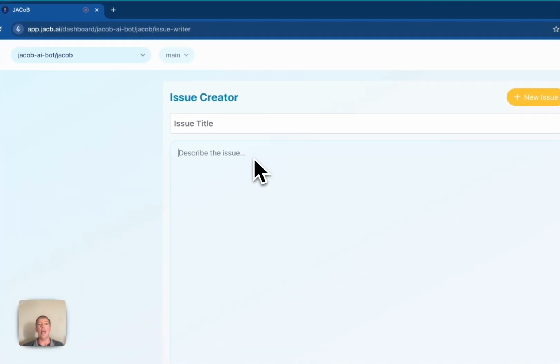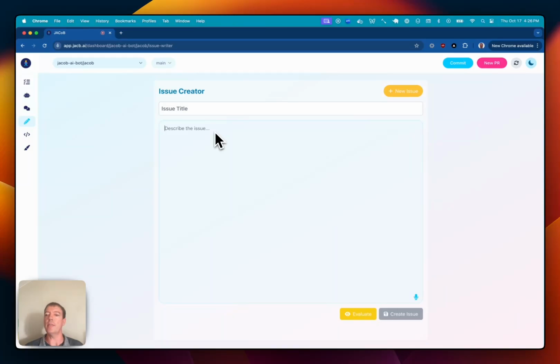Here's my issue writer, and when I create issues, oftentimes it's a very quick description of what needs to be done, but it often will not have enough detail to really be able to hand that off to a developer. So we're using AI to enhance these issues.